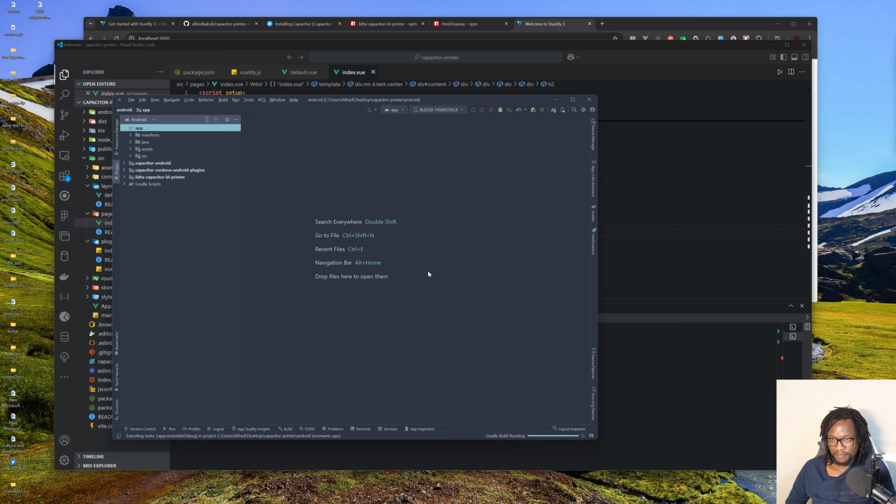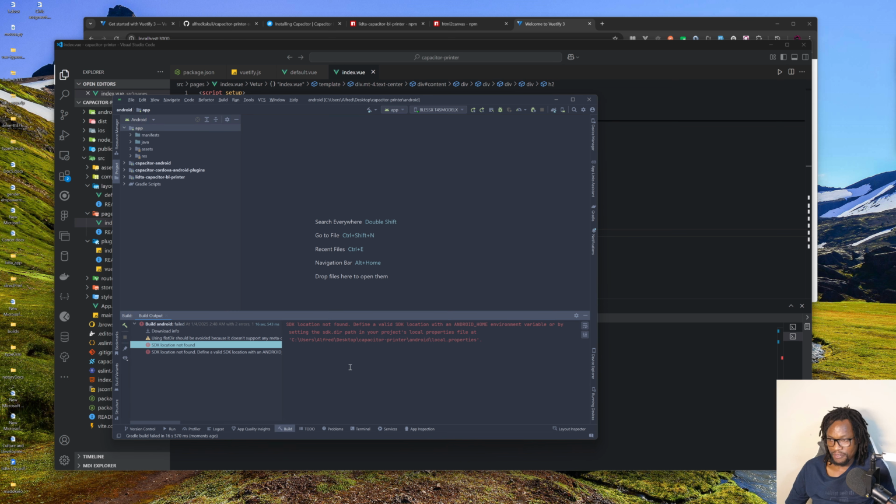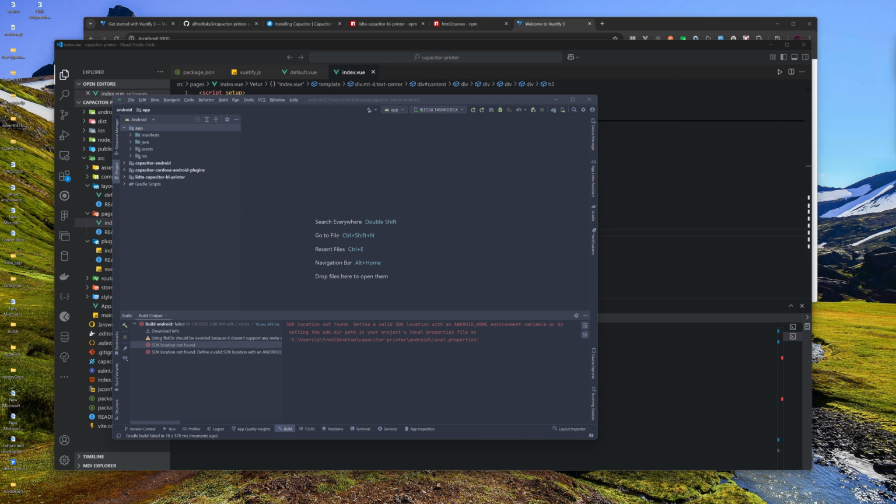So that should run the Android application, or Android project, inside the Capacitor, and it's still having some issues. What I'm going to do is I'll try to clean the project, and then I'll see if that will fix the issue.